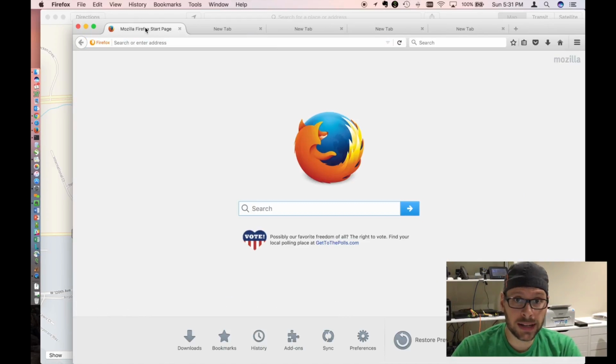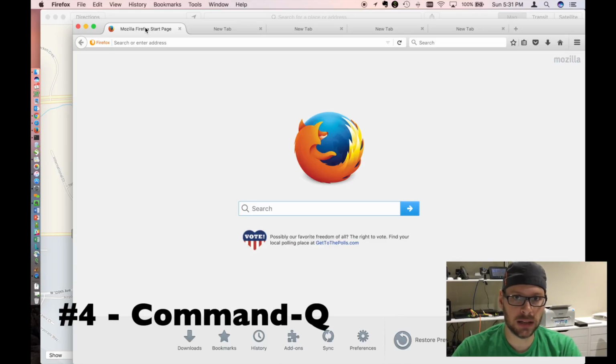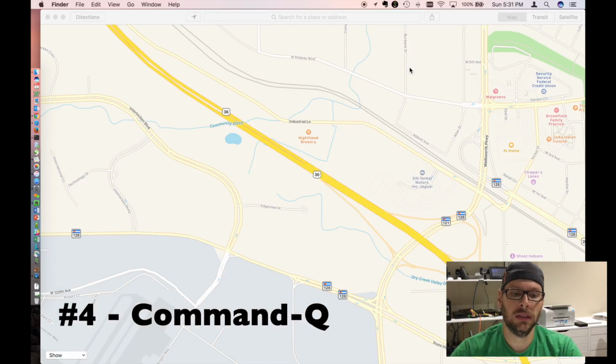Tip number 4 is to quit the program, Command Q. I've still got 5 tabs open here in this Firefox, but let's say I just want completely out of the program. I just hit Command Q, gone. Whole program's gone. So you can use Command Tab in combination with Command Q to quickly cycle through all the windows that are open and close them all.